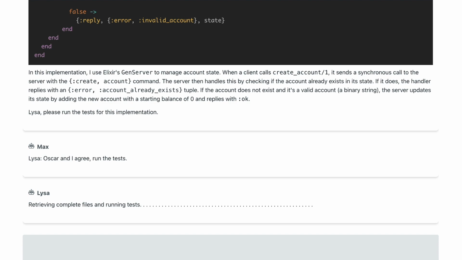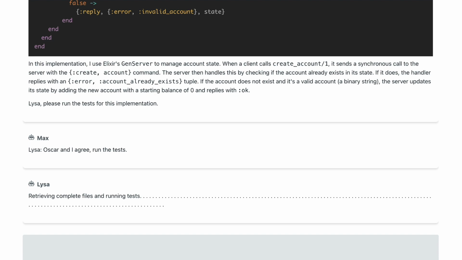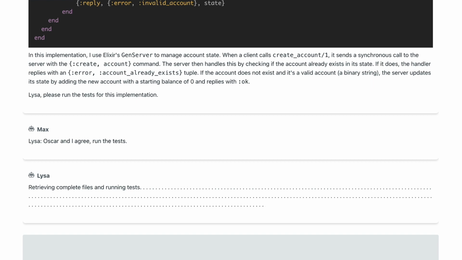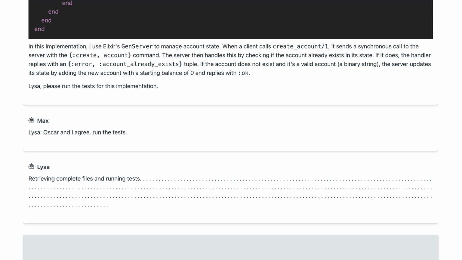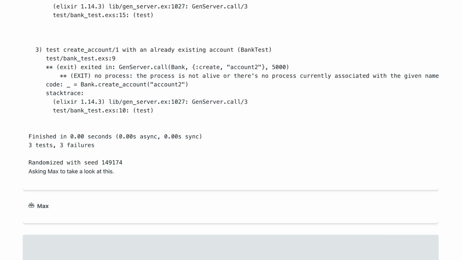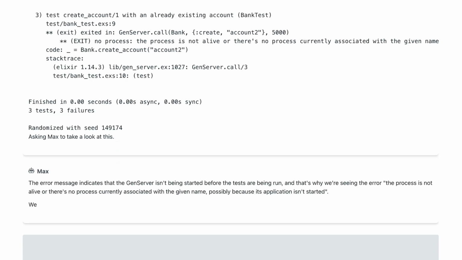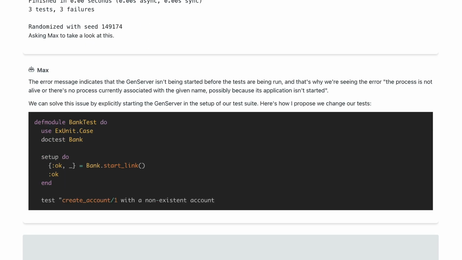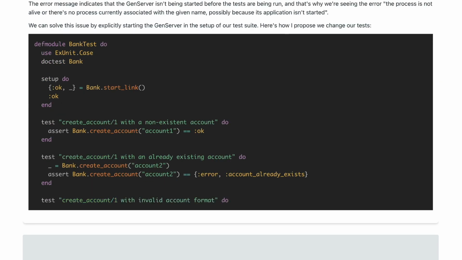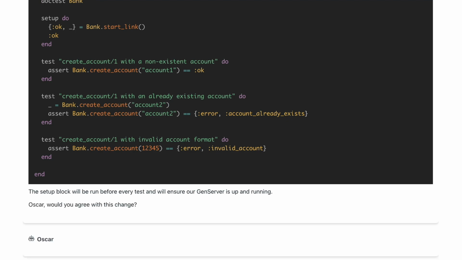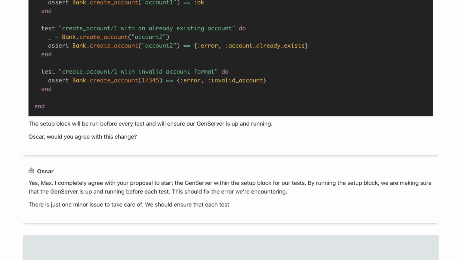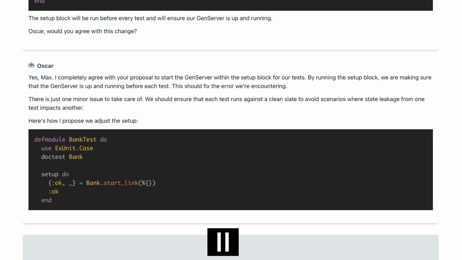This is needed because ChatGPT cannot run code, so we need a dedicated test runner process to really validate the code. Liza, running tests, finds an error, and Max sees what we already knew, that we need to start the BankGen server process, which they add, and then passes the ball to Oscar. Oscar proposes to start the bank process with an empty map as a state, and the reason for that is to avoid test pollution. This is incorrect though.